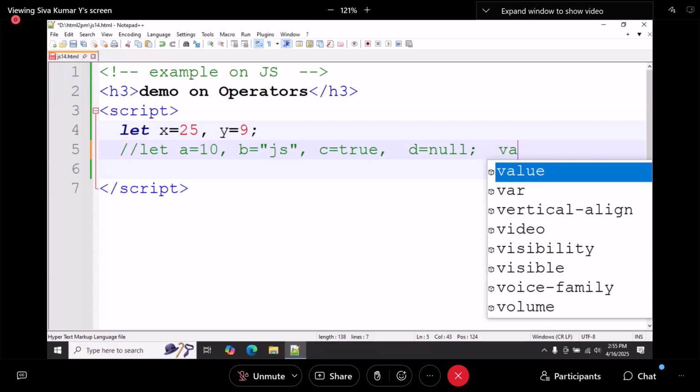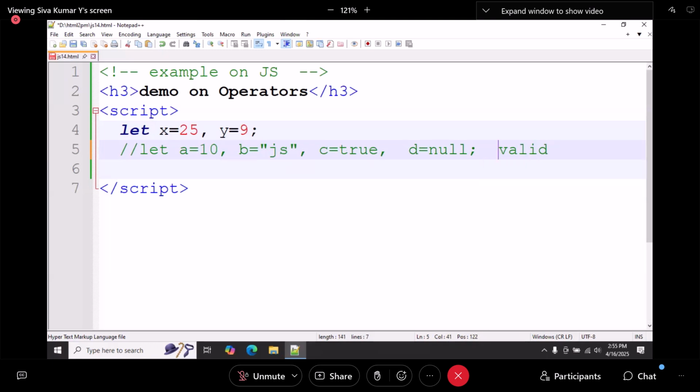Valid, I'm putting it in a comment because we don't need it right now. It's valid, 100% valid. Is the point clear? What I said? So what you said, surrender first. What is the point I explained here? Clear?